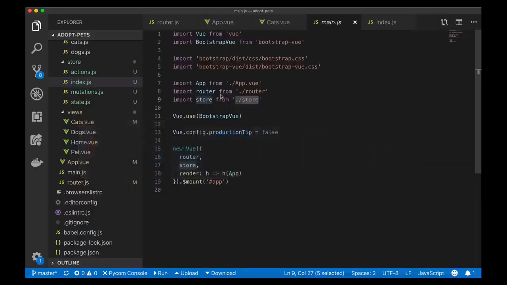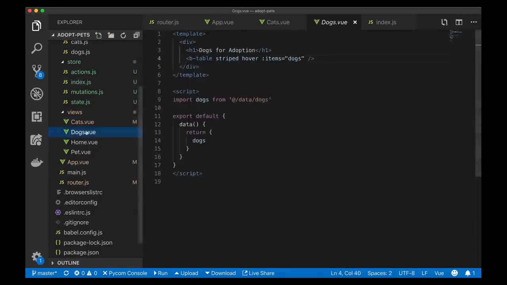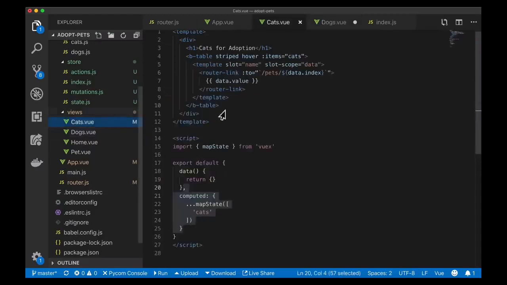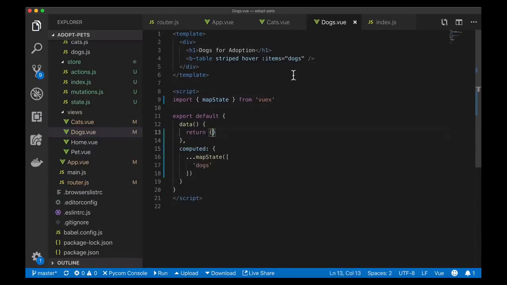Now I'm going to do the same thing for dogs. I'm going to take the whole computed here, and go to dogs, and add the computed object here. I also need mapState to connect the Vuex state from the store to this component. And I'm going to map dogs here. And I'll get rid of dogs in data. Perfect. Now how do I figure out whether it's a dog or a cat in the pets component?